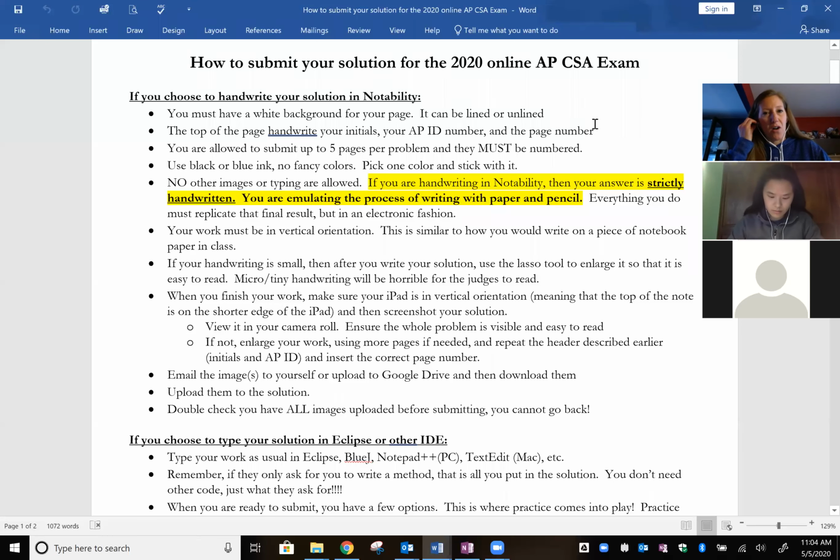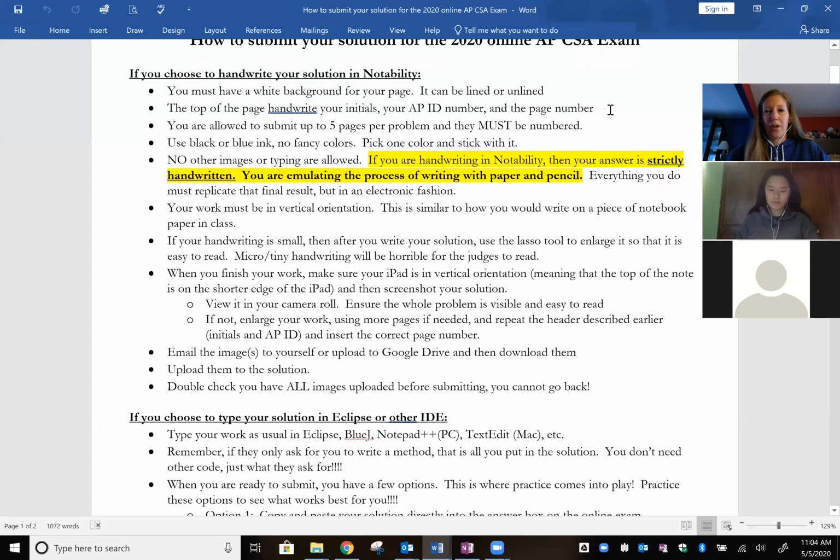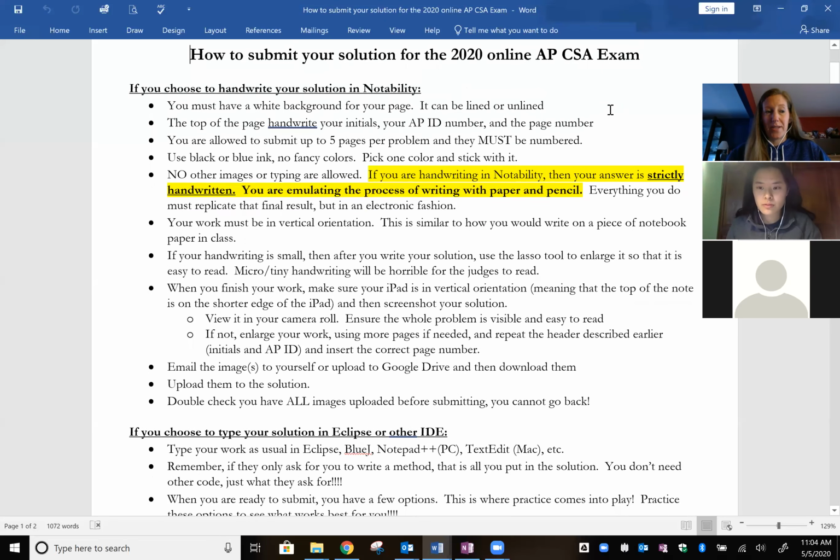So first of all, the key thing to notice is if you plan to do your work with handwriting, you have to take the test as if you are literally handwriting on paper and pencil. So whether you do that on a piece of actual paper or if you do it on your iPad, that is your choice. But you have to go either all typed or all handwritten. You can't do a mix and a match.